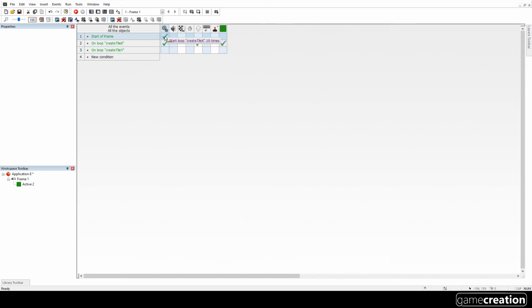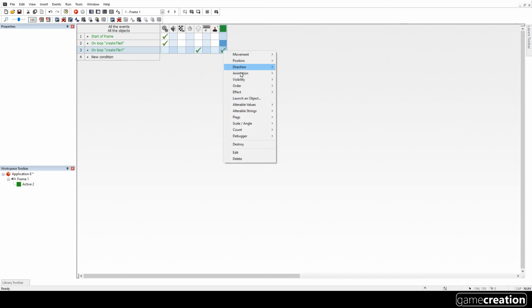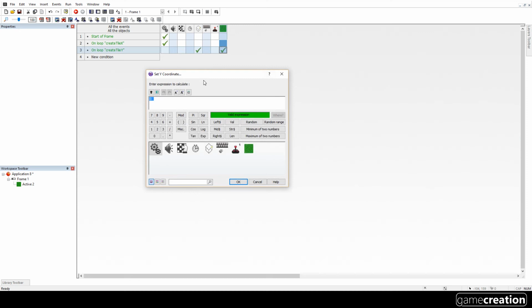It will create 10 tiles at the top. But instead of creating 10 tiles at the top, we want it to go down 8 times and create the tiles going downwards. Okay, so we're going to create the tile on the Y loop, and we're not only going to set the X coordinate, which is what we still want, but we're also going to set the Y coordinate. Okay, so if I go to position and set Y coordinate.